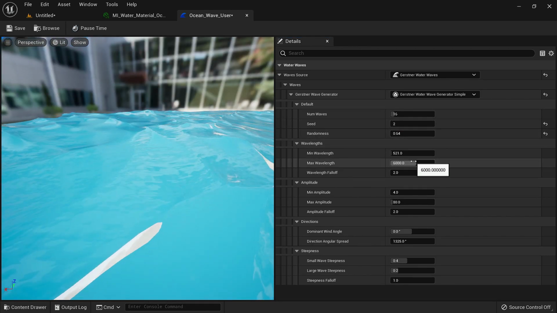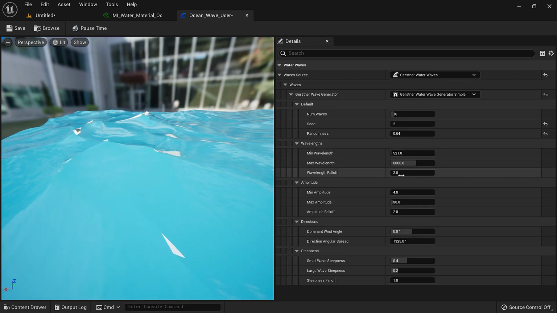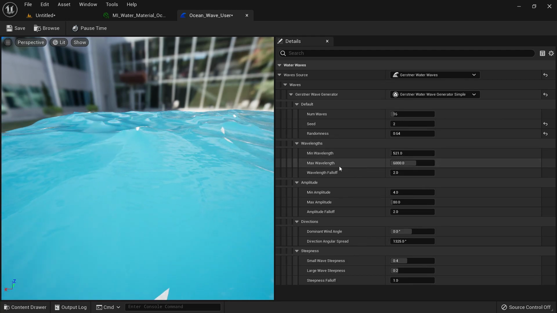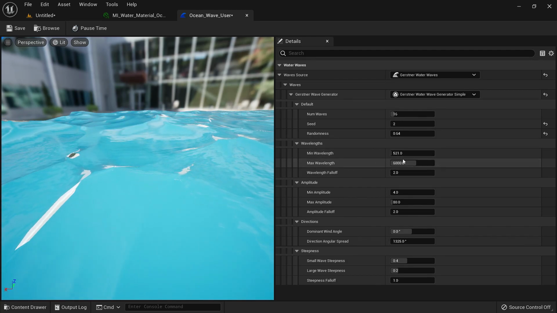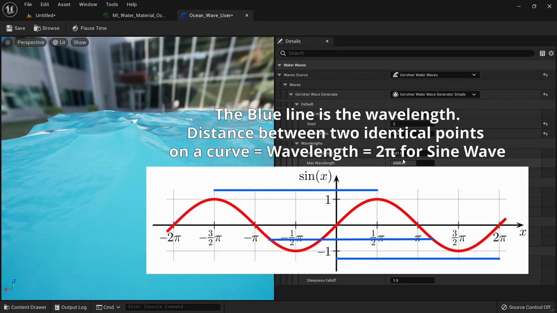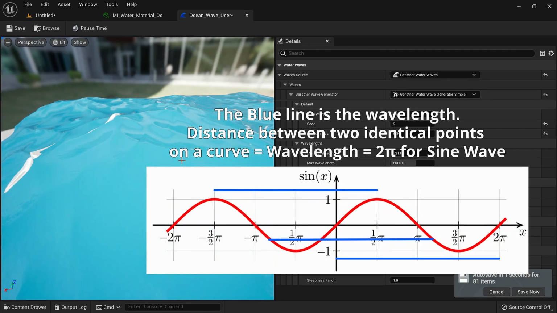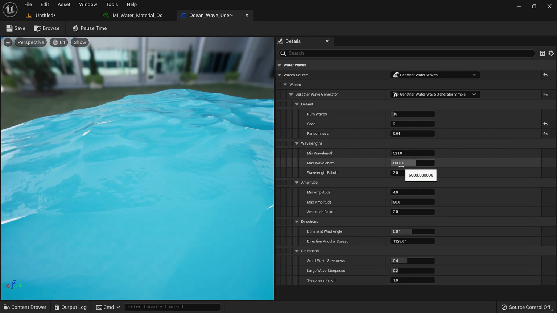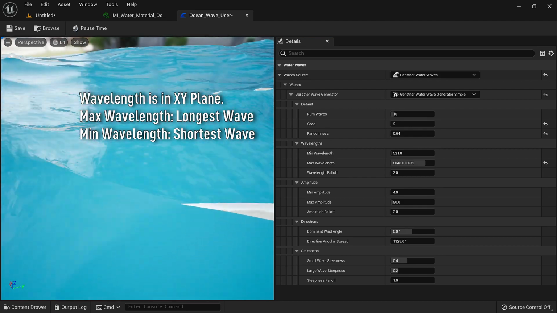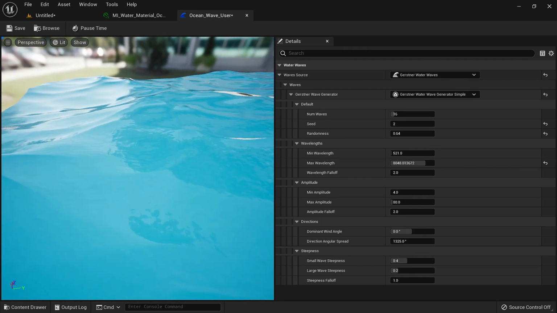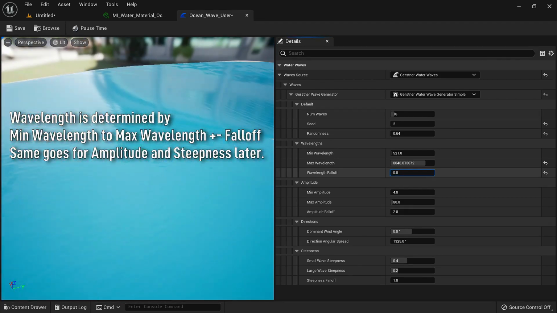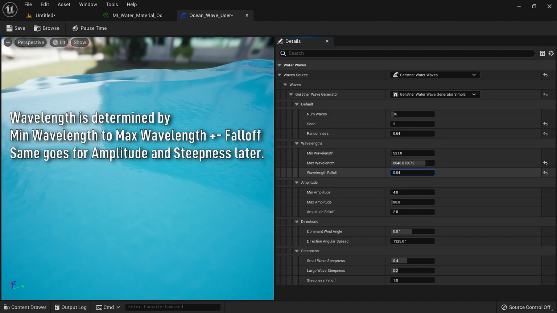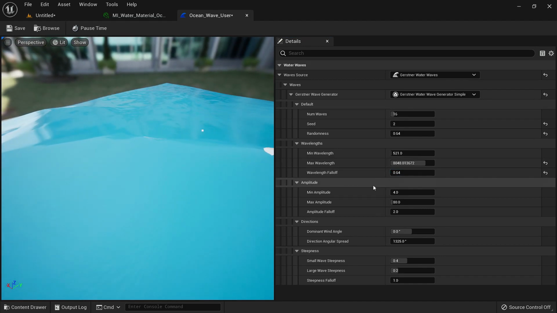Now under wavelength, we can change the maximum and minimum wavelength. So it takes a bit of physics. The wavelength is the distance between 2 points on a curve. If we take a sine curve, then the distance between 2 points, if we increase the max wavelength, now the waves are going a lot more distance before they are getting flat. And then we also have a fall off with the wavelengths.